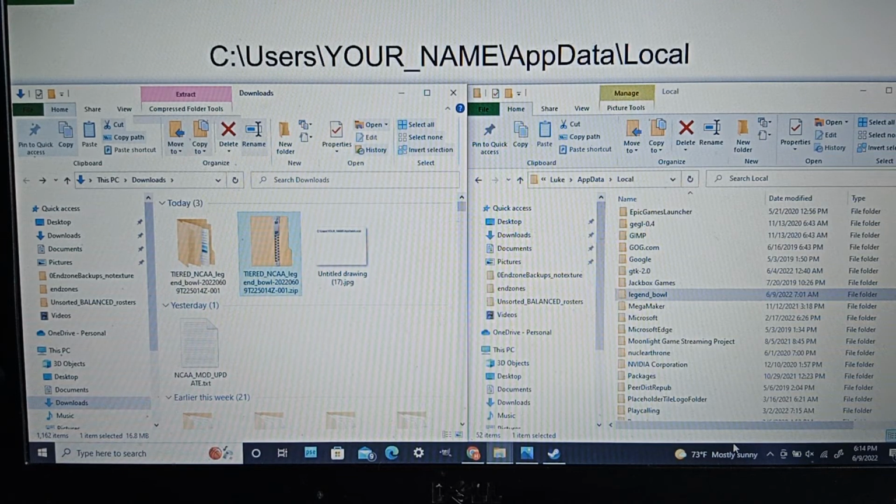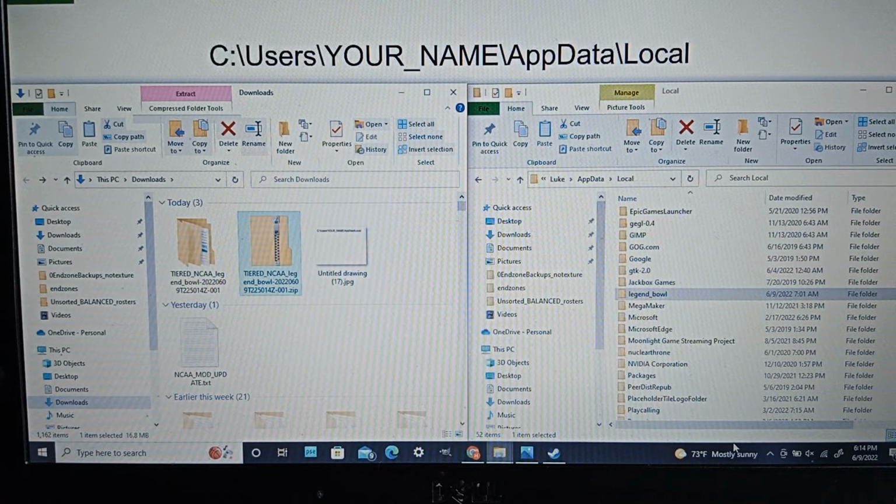All right, I've been wanting to make a video on how to install the NCAA mod on Legend Bowl for a while now. Just been running into some technical difficulties.